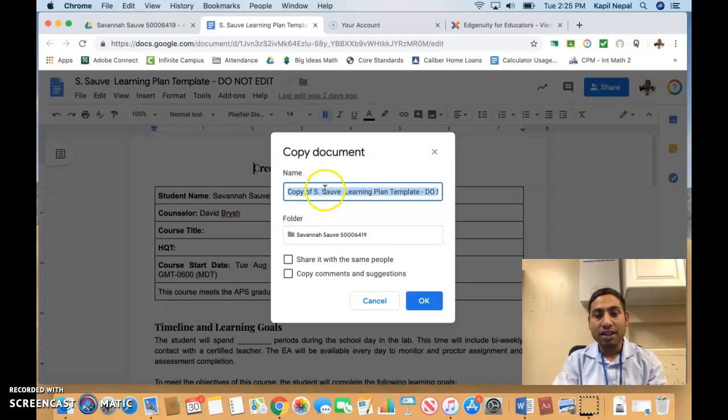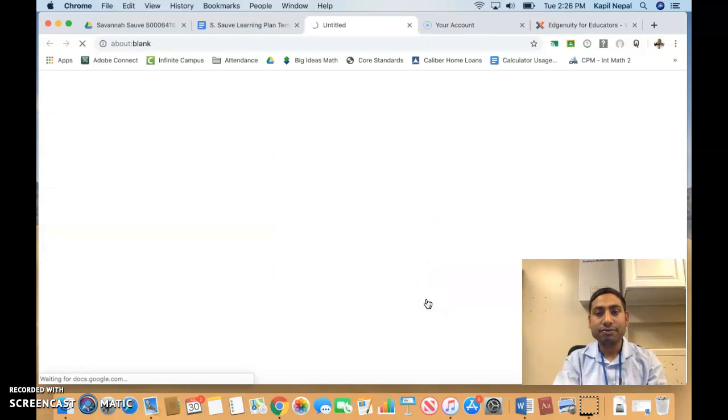Go ahead and delete the "copy of" part from the name of that file, and then delete the "template do not edit" part, and we just want to write down the course name. That one was Biology Q1. We'll do this for every new course that the student is enrolled in at Edgenuity. I'm going to hit OK.